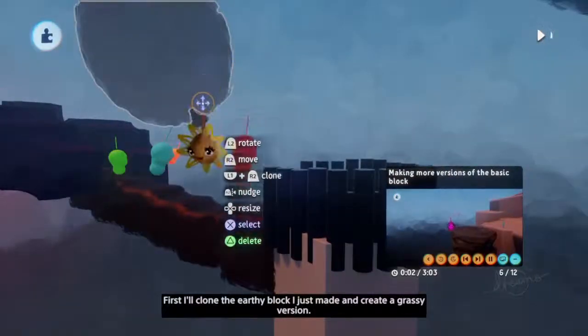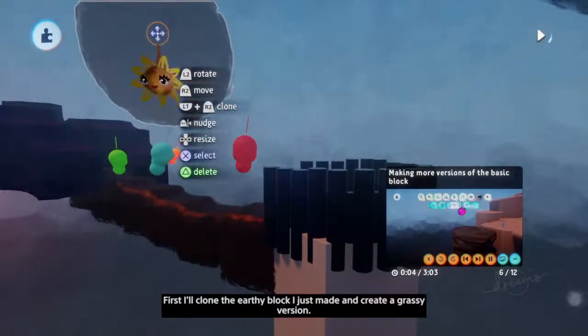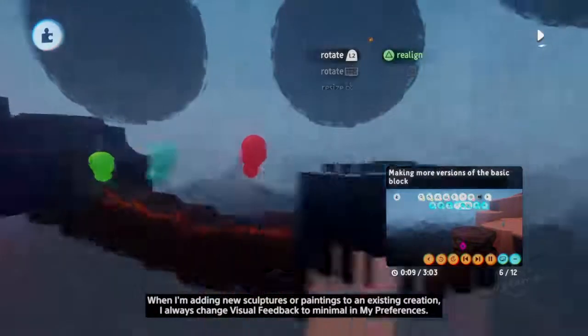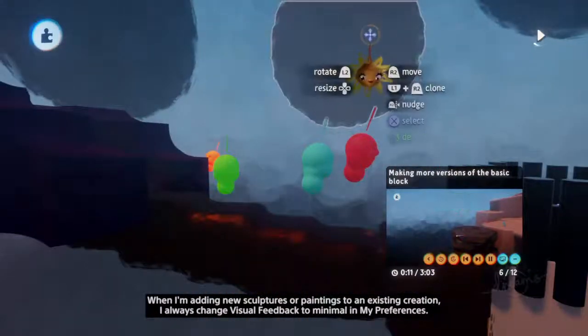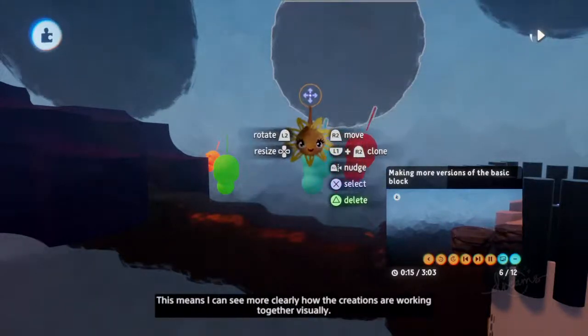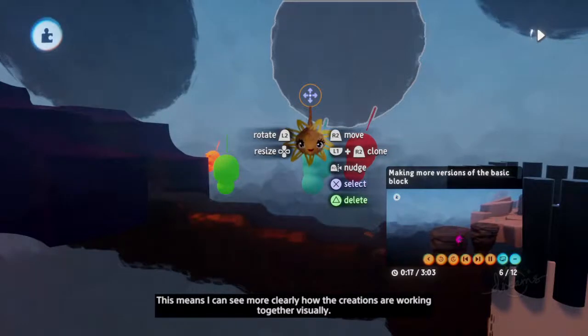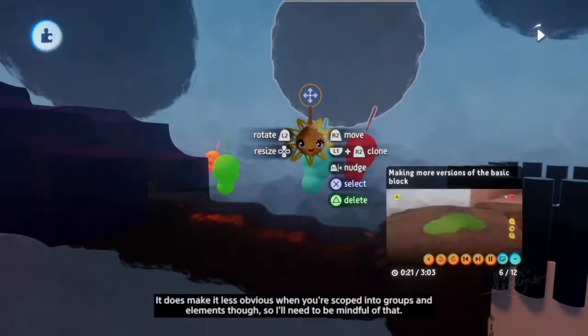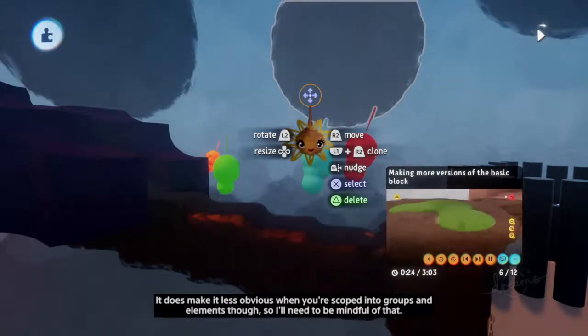First, I'll clone the earthy block I just made and create a grassy version. When I'm adding new sculptures or paintings to an existing creation, I always change visual feedback to minimal in my preferences. This means I can see more clearly how the creations are working together visually. It does make it less obvious when you're scoped into groups and elements though, so I'll need to be mindful of that.